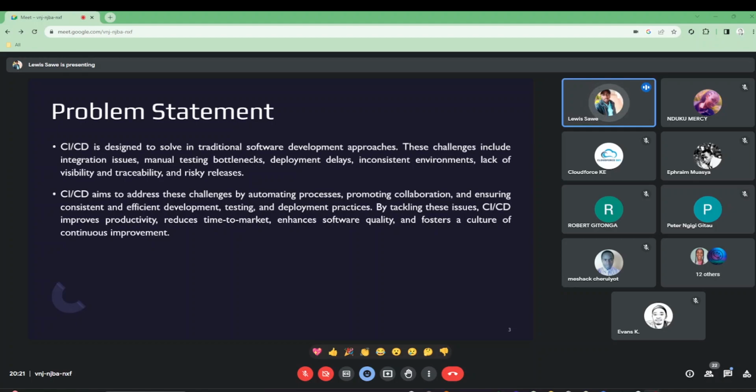Another thing is that traditionally we had manual testing bottlenecks. Relying on manual testing is a time-consuming and error-prone approach. Testers must manually execute test cases, making it difficult to ensure consistent testing coverage for every code change. This increases the risk of introducing bugs and slows down the development process.